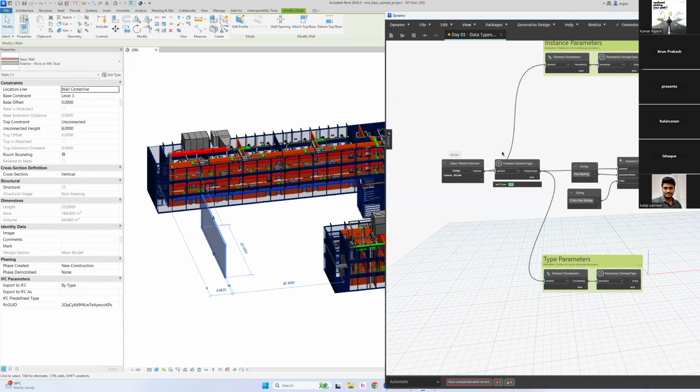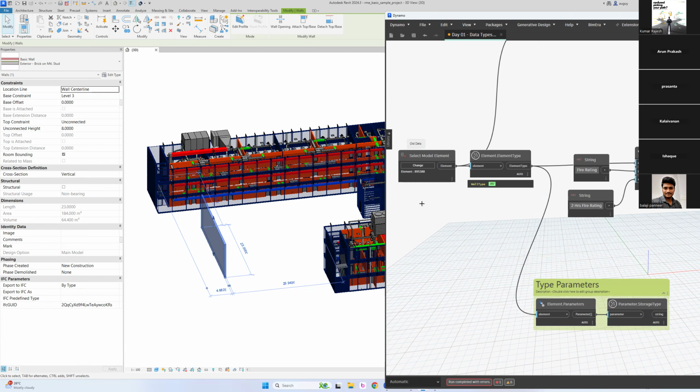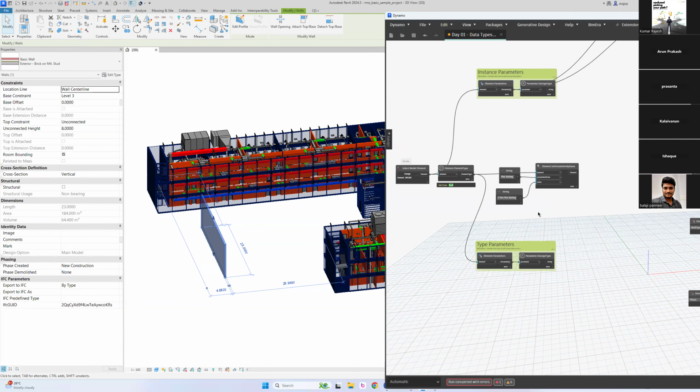So if you want to play with the type parameters, first, if you have an instance element, convert that into the type element. Okay. Clear? Then you have to play with that particular parameter. See, I have to take this parameters from here to here. If I change this to this, it will say there is no parameter found with that name. Okay. Clear? Good.